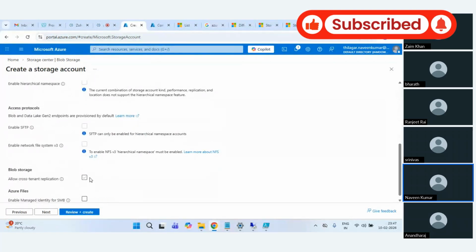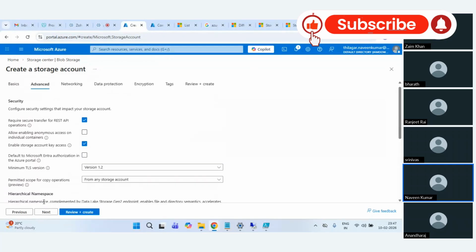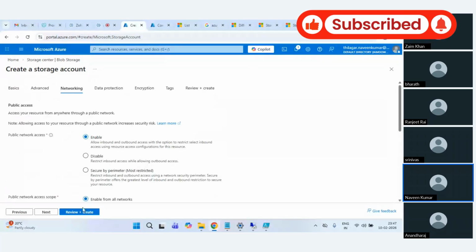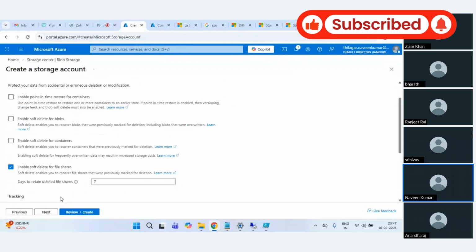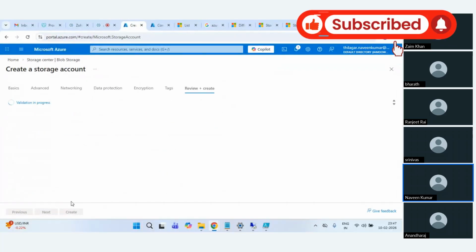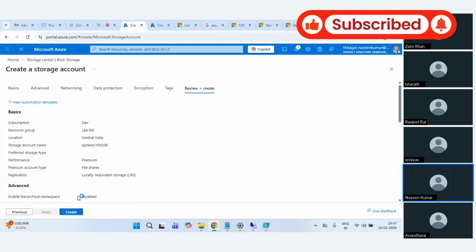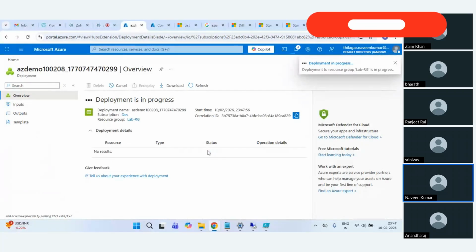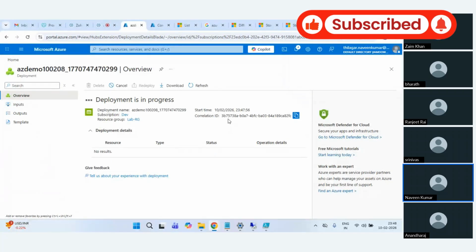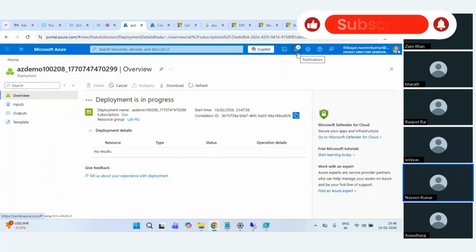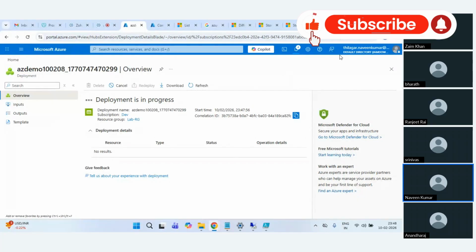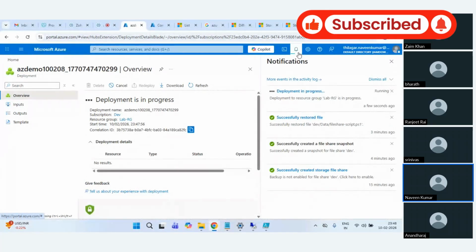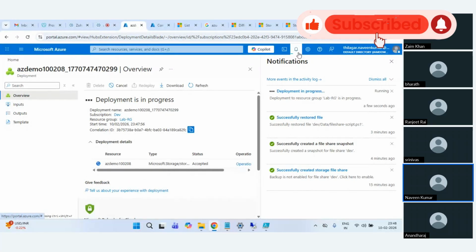We will see a different window here. For the rest, I will go with defaults. Let's go and create it. Create. So this would be the last demo on the storage account. Once this is done, we'll go to a different topic. Let's wait for this.